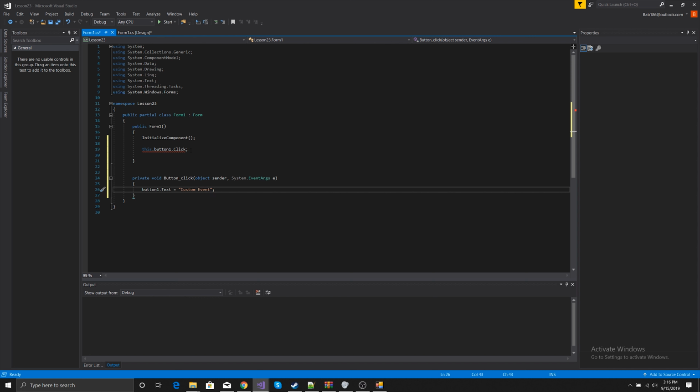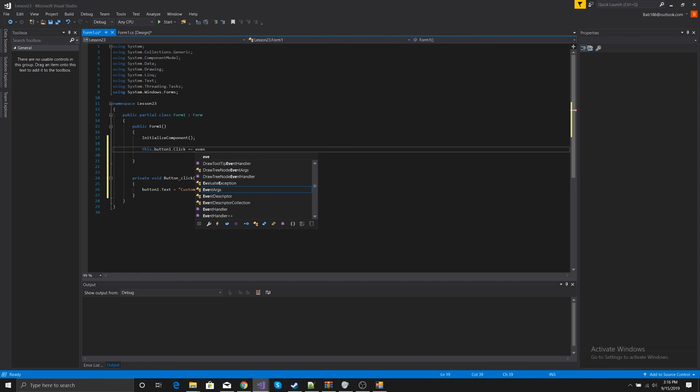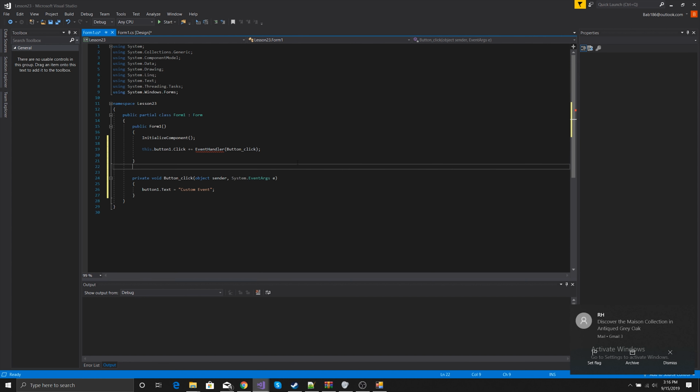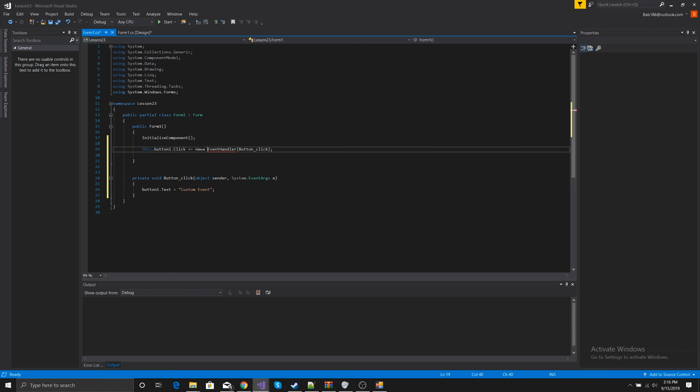So that we could go back up here and say Click += new EventHandler, and we would pass in button_Click. Oh, my bad. We want a new event handler. I'm sorry.